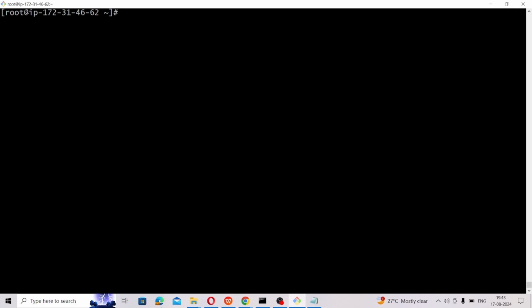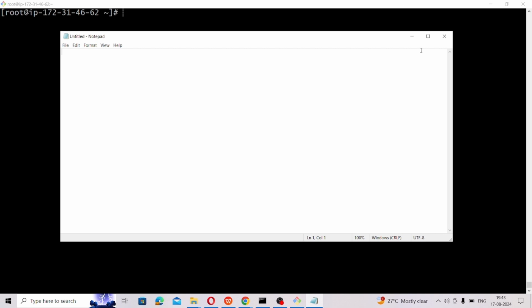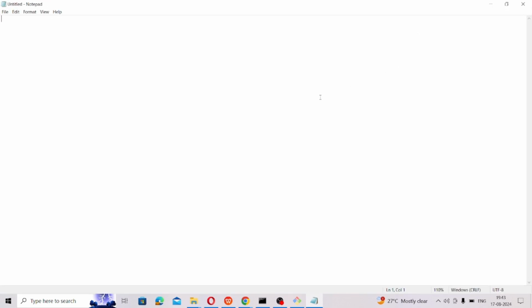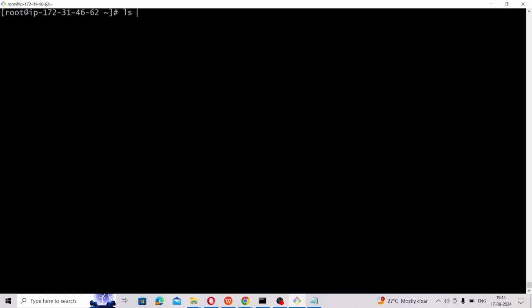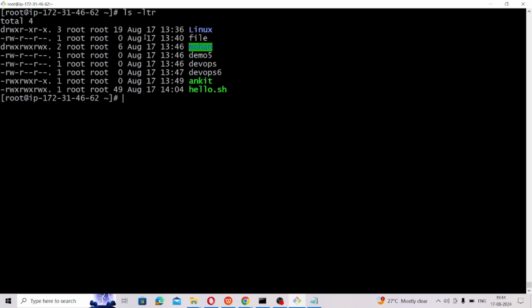So any file you take, it will have three different kinds of users. One is owner, another one is group, and another one is others. First is owner, another one is group, and another one is others. So take any file, for example, ls -ltr, I will take this demo5. This is the file I am going to take.